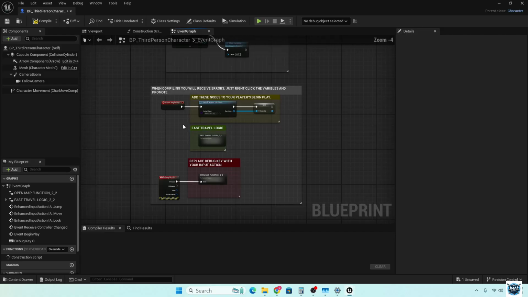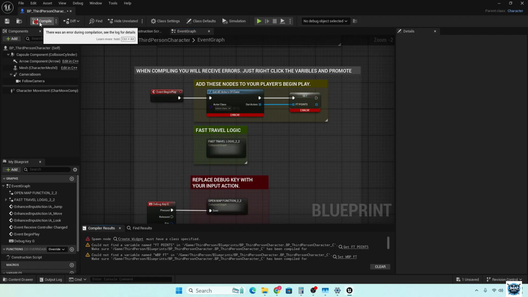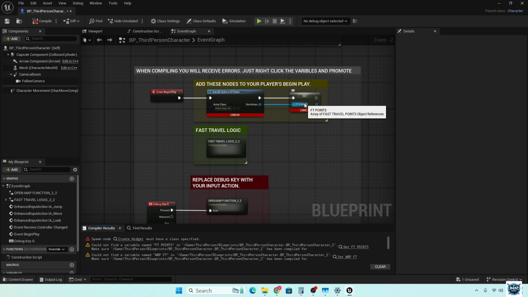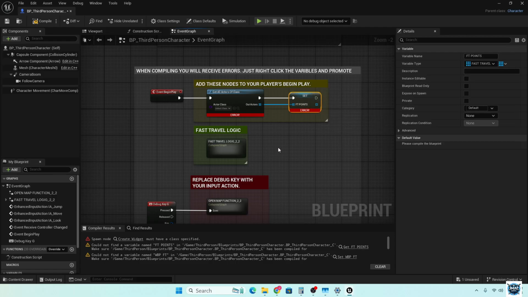Okay, now you're going to have some errors when you do this. If I click compile, it'll show you I got some errors right here. All you've got to do is go to these variables and set them. So right click, see this one says error, this variable, right click and say create variable.